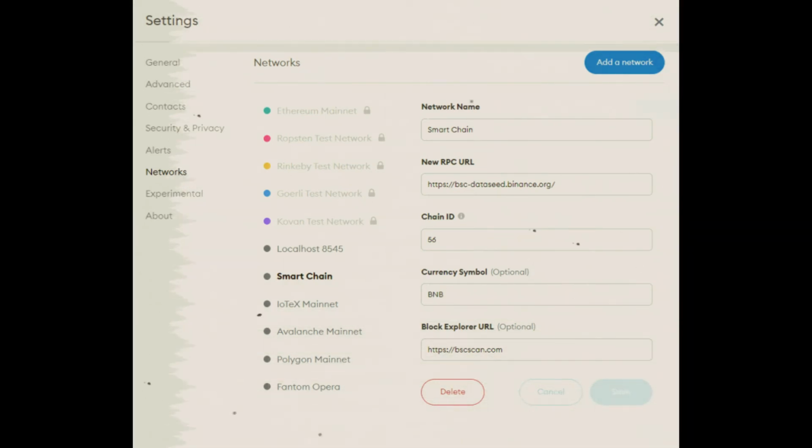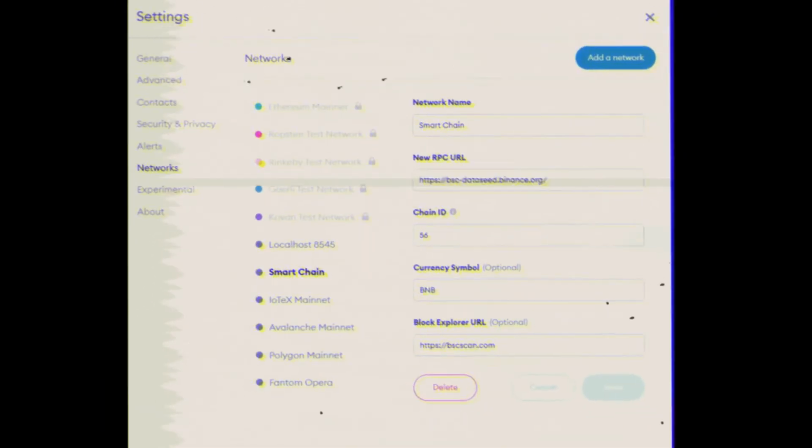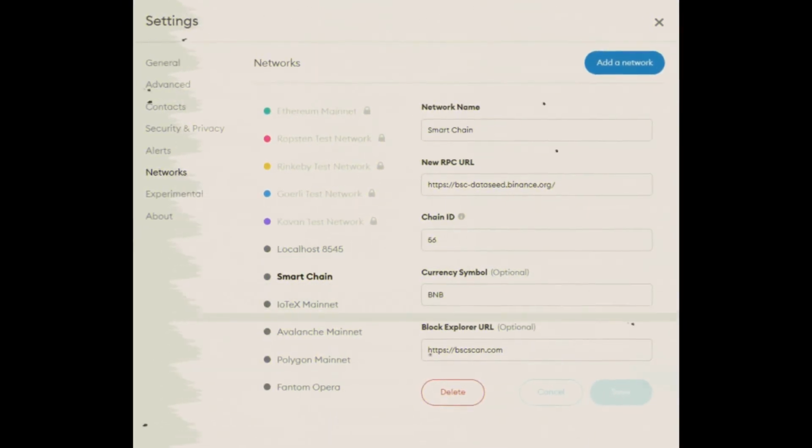Keep in mind there are dozens of chains, and depending on the dApp you want to interact with, you might have to add another network. The most popular chains are Ethereum and Binance. Some other popular ones include Avalanche, Polygon, and more.